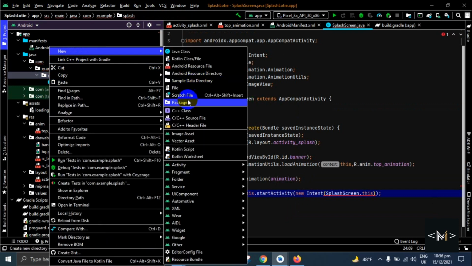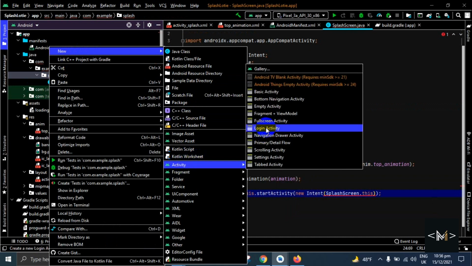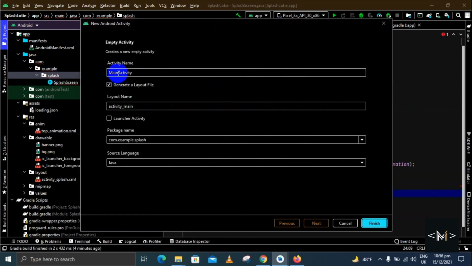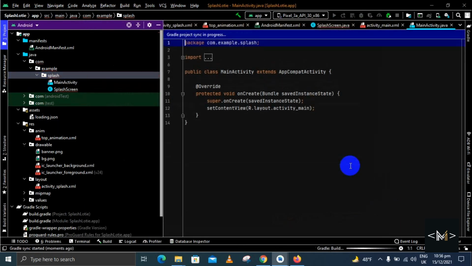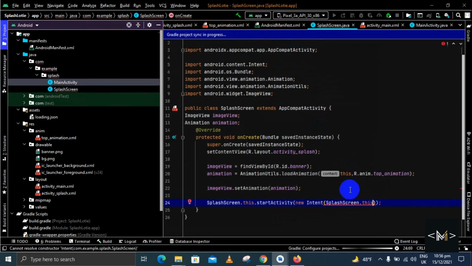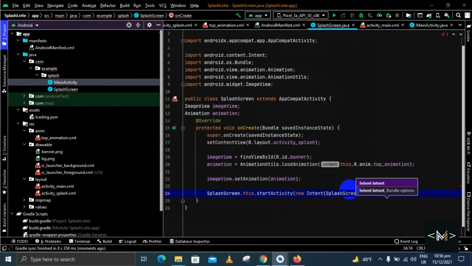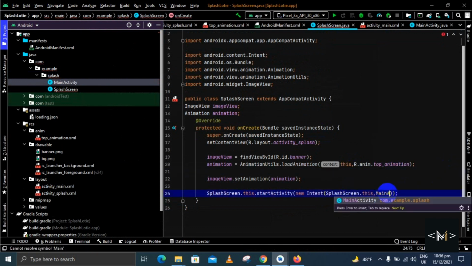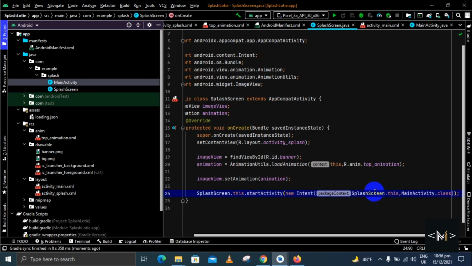We haven't created any activity where you want to go, so I will select an empty activity and name it main activity, because it's our dummy activity. So on the splash screen we call this activity MainActivity, because we are going to the main activity after splash. So I will give MainActivity dot class, and the intent is done.